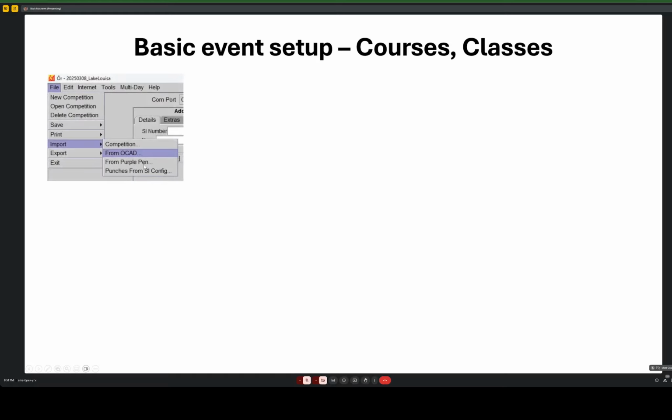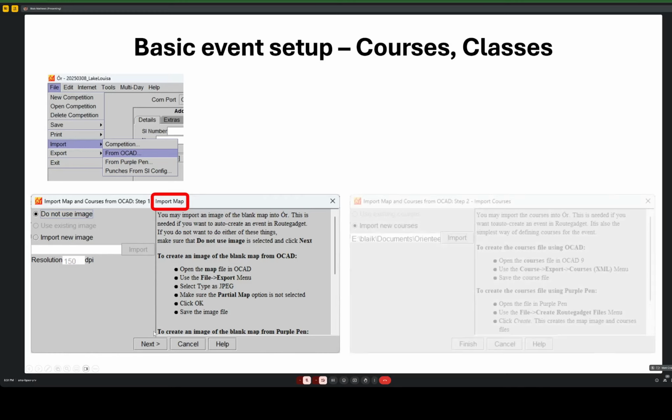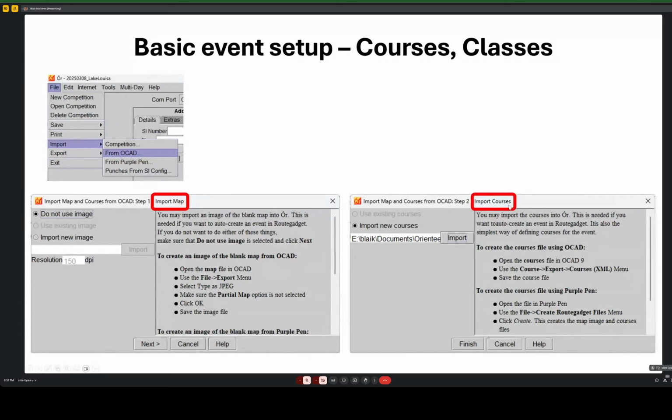For courses and classes, you can enter things manually if you want. It has that functionality, but of course, nobody does. You design the courses in OCAD or Purple Pen. You go to File, Import from OCAD or Purple Pen. It tells you a couple of things that it allows you to do. It does allow you to import a map if you want to, or has the ability to auto-create a route gadget event based on the map. We don't use that functionality because we use LiveLox, so I just skip past this step with Next. And then the second step is you're importing your courses.